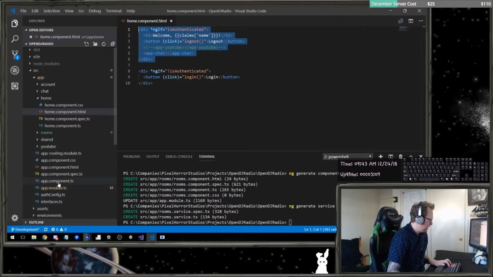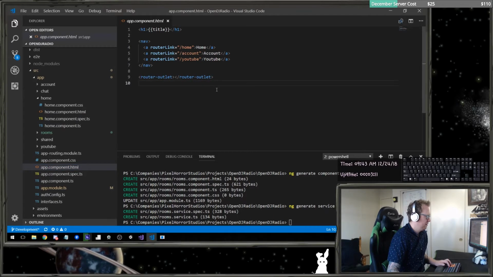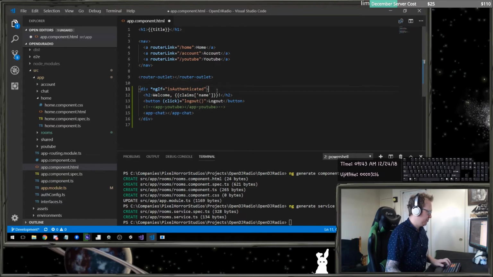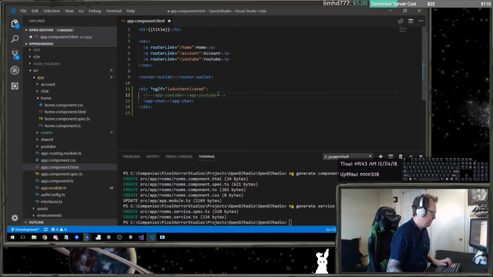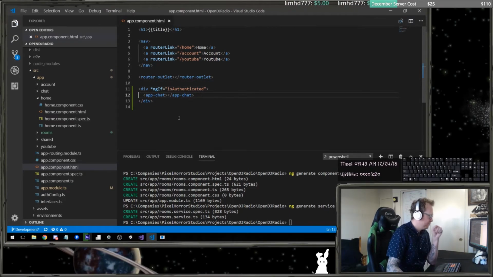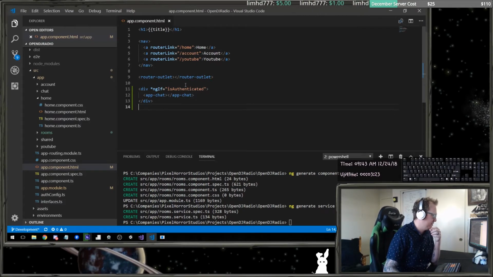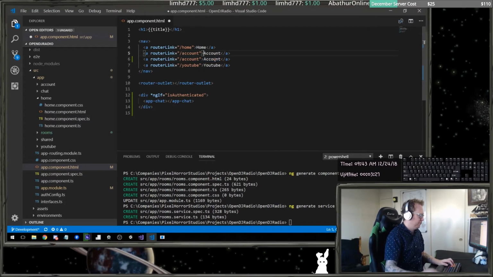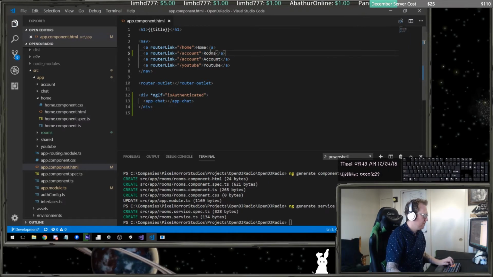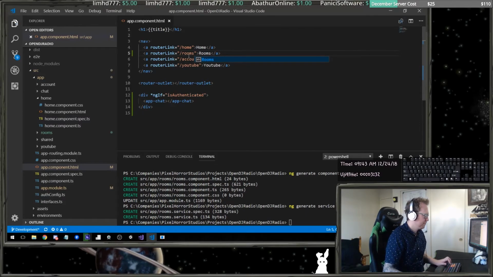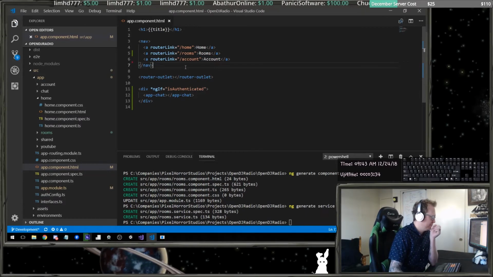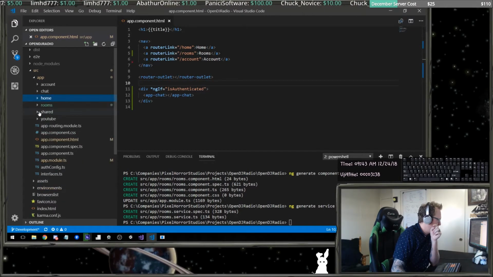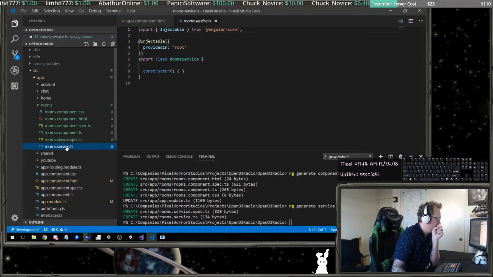So when I look at my app component HTML, we'll have our router outlet, and then if it's authenticated, I want to just have an app chat component. That way we're always having an app chat. Then I also want to add here something called rooms. We can get rid of this YouTube one. And so now when I look at rooms, we need to have a service on here.